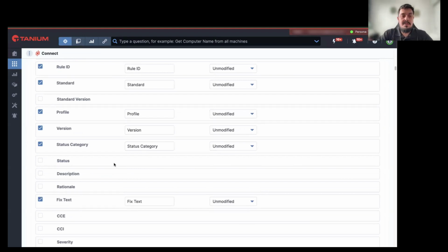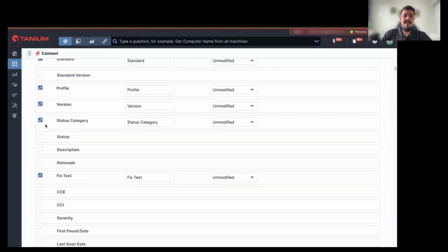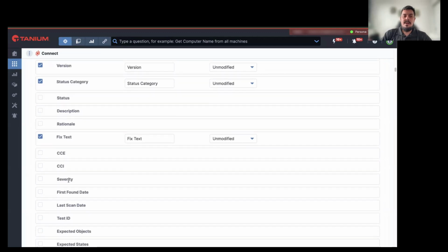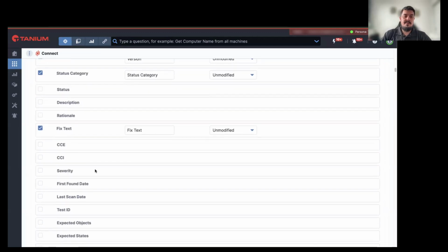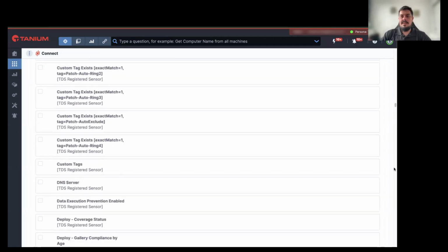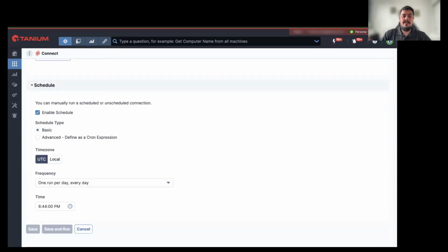If you want to automate that and send a report directly to the remediation team, including the fixed text, the instructions to remediate the configuration issue that we found in this report is going to be useful, right? So you have all the different fields here that you can include as part of your report. And at the bottom, like I mentioned before, you can schedule this, how often you want to send this out.